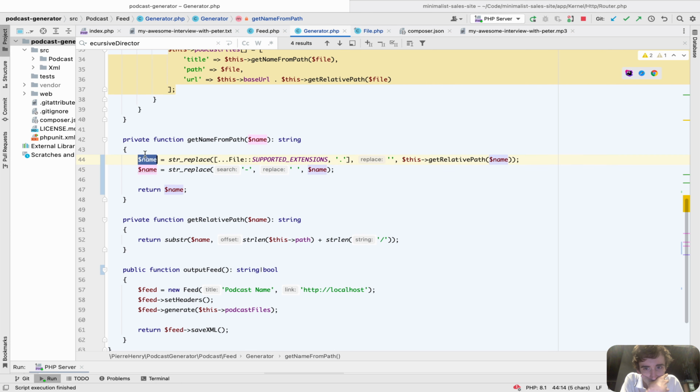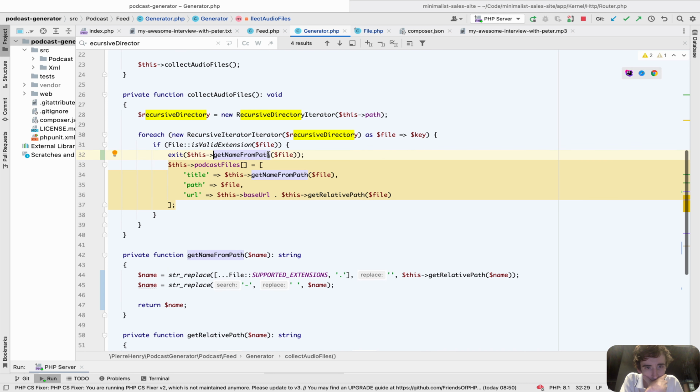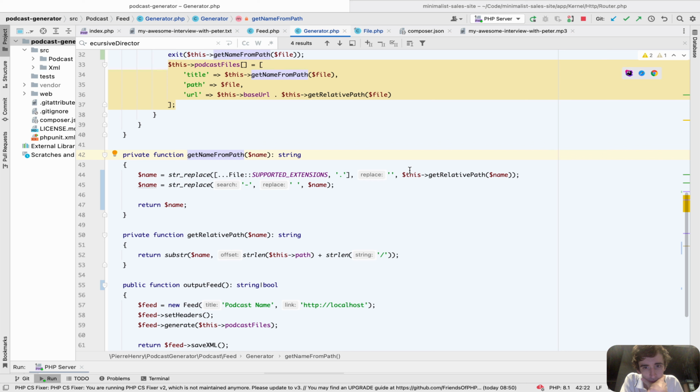So name inside get motif path, get relative path file. Actually, get name from path. Yeah, that's okay.